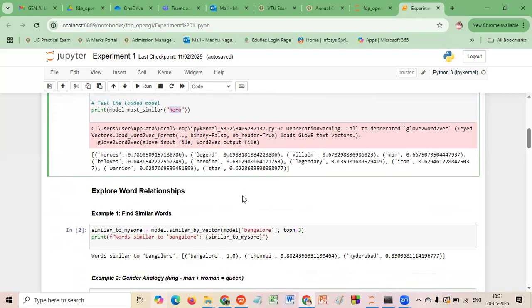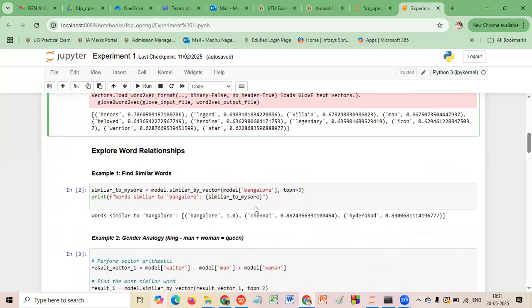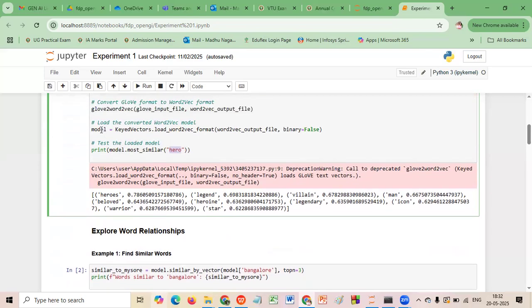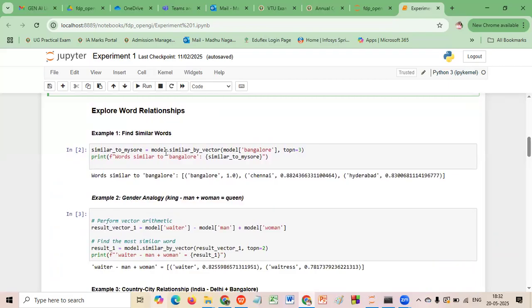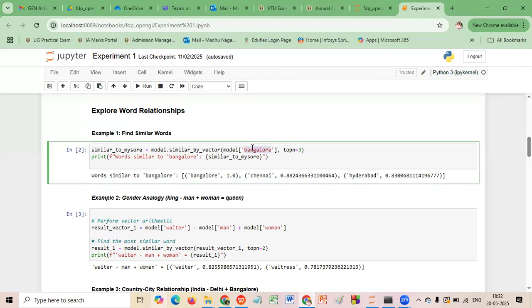The next operation we are doing is exploring the word relationships. That is finding out the similar words. So the first thing we are going to do is find the similar words with the help of the function similar by vector. I am going to use the same model which I have used here, that is the input file which I have taken in text format and converted into vector format. In the same model, I am saying to find the words which are similar by the vector values, for the word which I am passing.